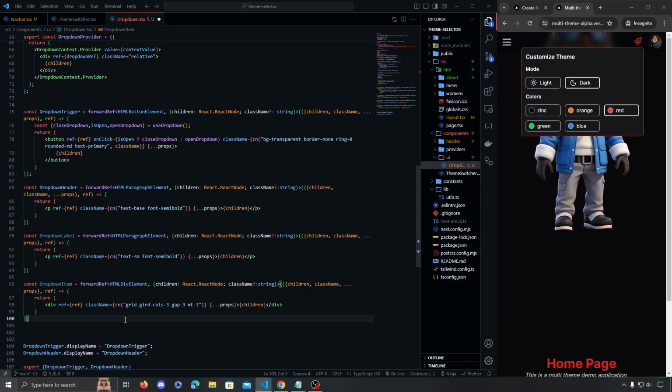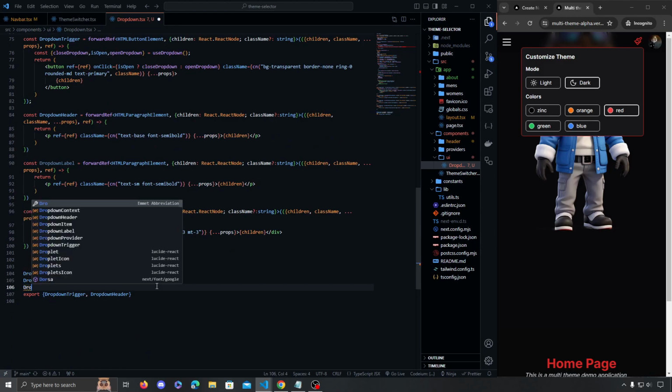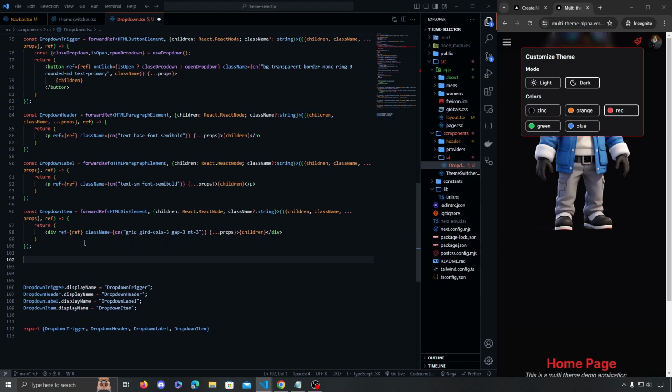And then we're going to go ahead and add these to the display names as well. So we'll do DropdownLabel dot displayName, and then DropdownItem dot displayName, and we're going to also export these as well. So DropdownLabel and DropdownItem here. Now for this one, we're going to add more props so the user has more control, and we'll kind of go over that whenever we add it to our page, or whenever we move our theme switcher over here.